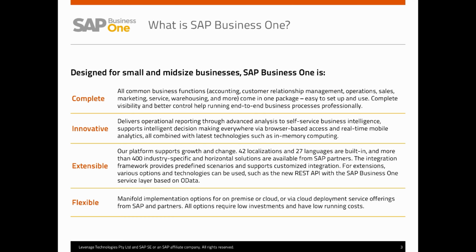And our job at Leverage Technologies is to work with you to help you determine which of those is the right one to help you achieve your business goals. And we also have the people who can help you extend the solution out, utilizing the latest in technology such as REST APIs. And don't let that little bit of jargon freak you out.